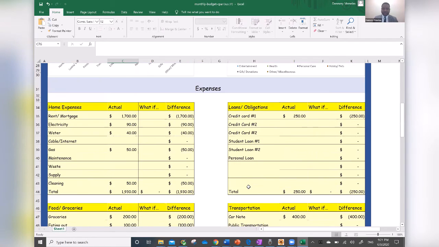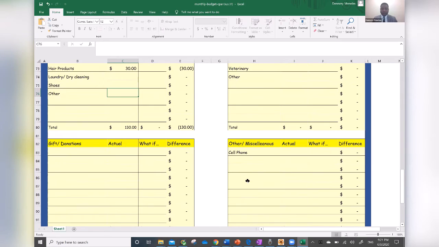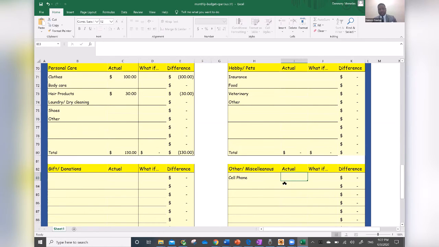You don't have pets. Let's see how we're doing so far. Okay, we can keep on going. Cell phone, that's important. Let's say you're paying $120 for your cell phone.